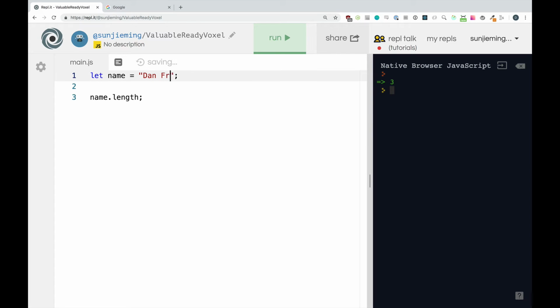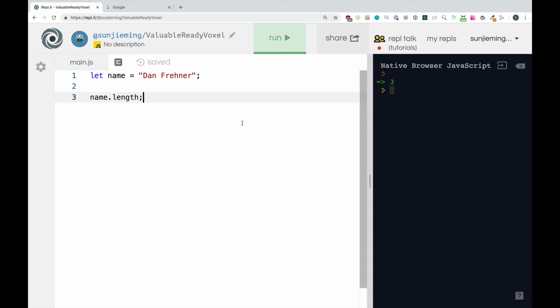Now think for a second if I put a space and my last name. So let's look at this. My first name has 3 letters. My last name has 6 letters. What do you think name.length is now going to print out to the screen? Think for a moment. If you said 11, sorry, I'm afraid my last name has 7 letters. If you said 10, you're probably almost there. If you said 11, you were right, because the length also considers the space a character.